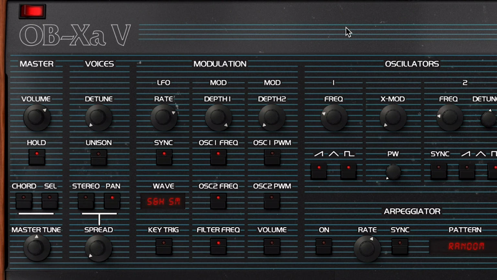Now the LFO will cause the oscillators to change their pitch constantly at a fast rate, with the smooth random waveform modulating both of them.